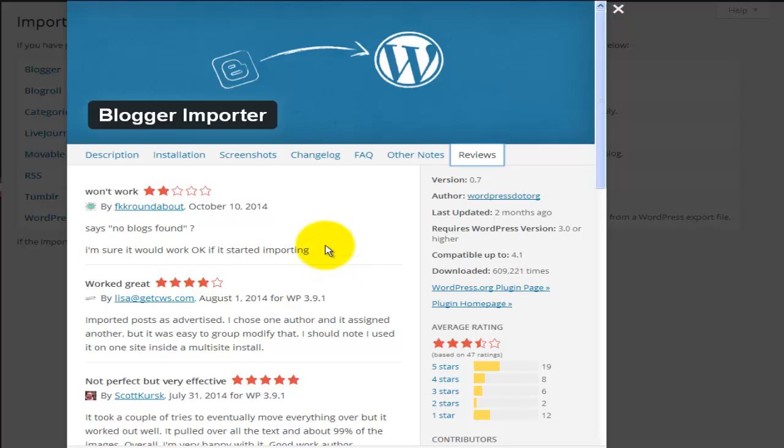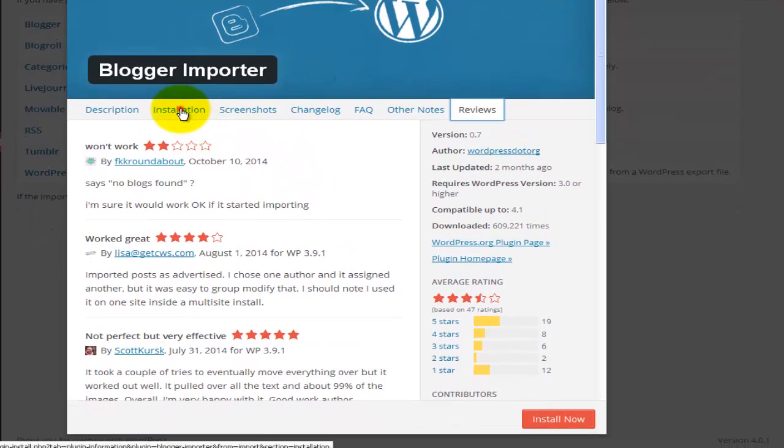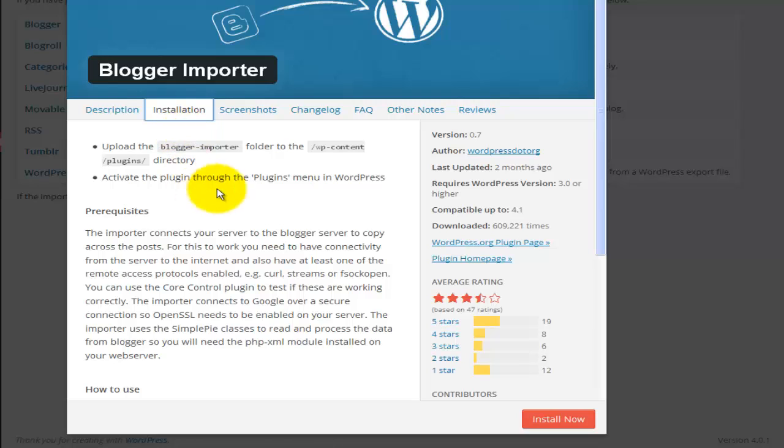Well, since I'm not into blogging and I do not have an account with Blogger, I'm not going to actually install this particular tool, even though the main idea of this tutorial video is to show you that you can do this, and WordPress makes it really easy. All you have to do is read the installation notes here, and once you have read all that, you can click on the install button and just follow what's written here.